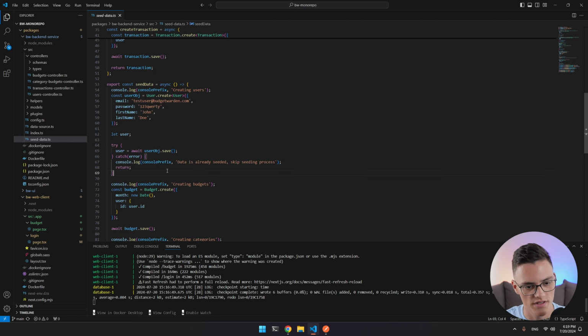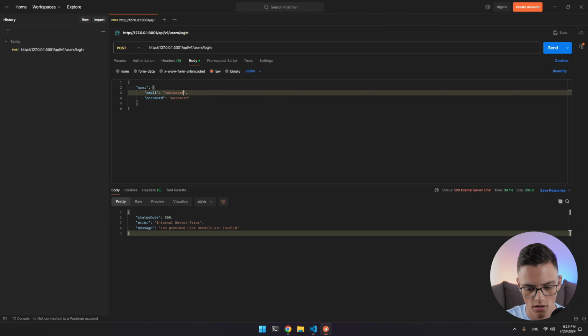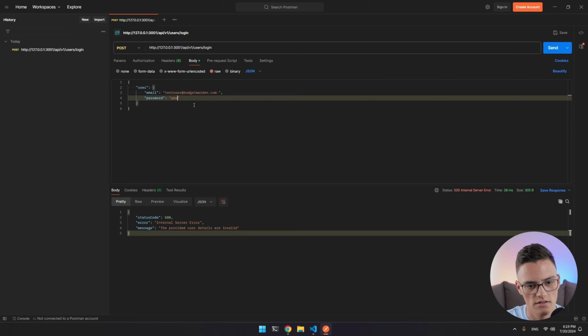So this is pretty standard practice, but I wanted to point it out because this is the test user that we have to work with now. John Doe with test user at budget warden and a password. All right, so let's add that, send these details in the POST request and check if we'll get the details of the user and his token back as expected.